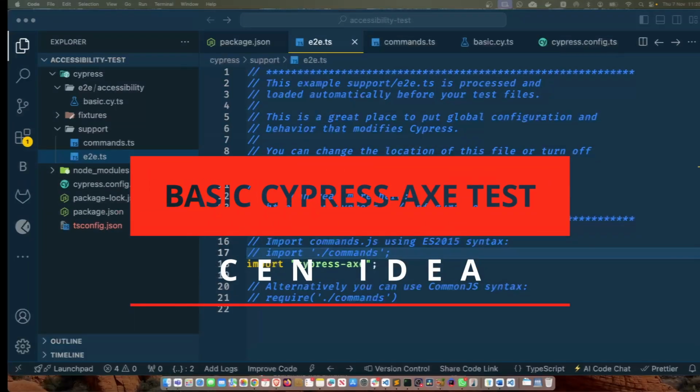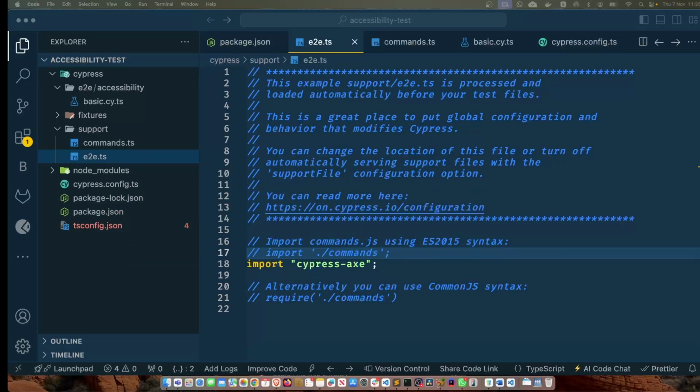Okay, so this is edition 2. So let's start. In today's class or edition, what we want to do is, we have done a full setup of the Cypress project using TypeScript, how to create a Cypress baseline and install all the packages we need for accessibility testing using Cypress-Axe. So in this video now, our job is to write our first basic test.